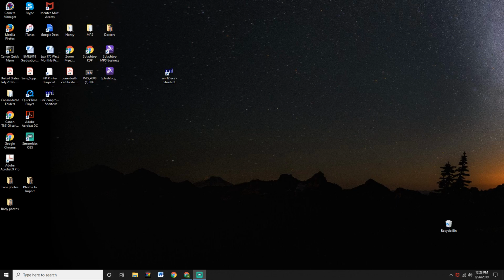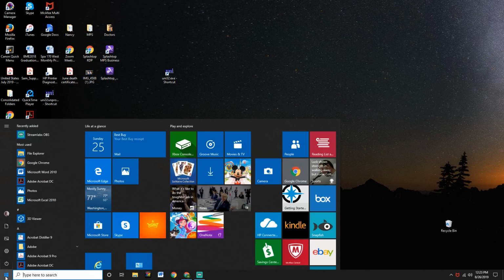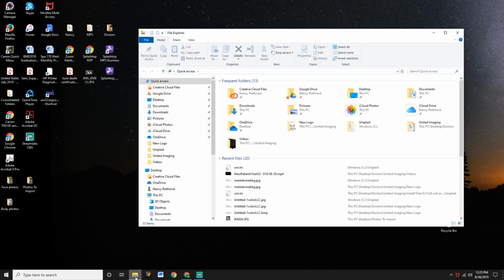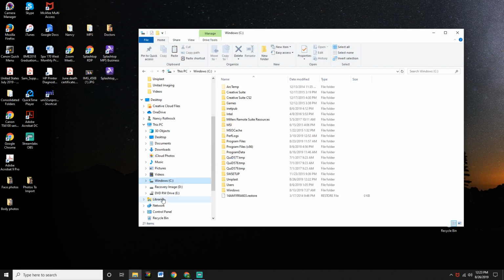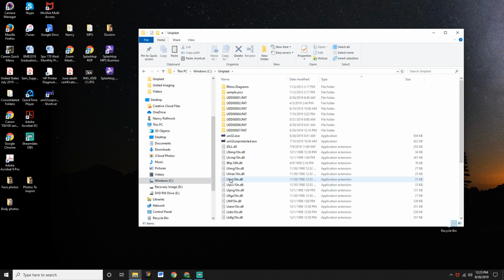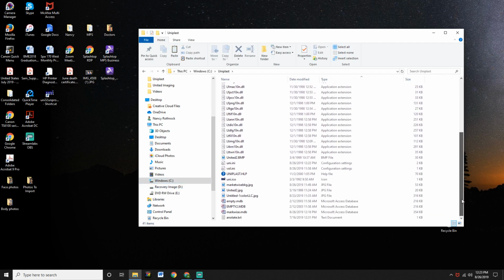Adding a disclaimer to your photo in United Imaging. If I want to add a disclaimer on a photo that a patient wants to take home with them, what I need to do is go to the File Explorer, go to the C drive, and find my Uniplast folder. Double-click that, scroll down, usually near the bottom is where the file is that you want.